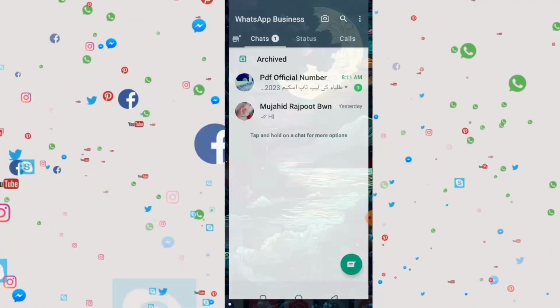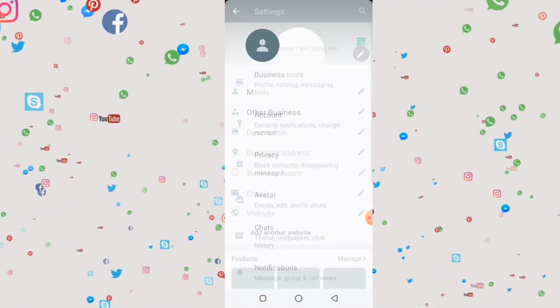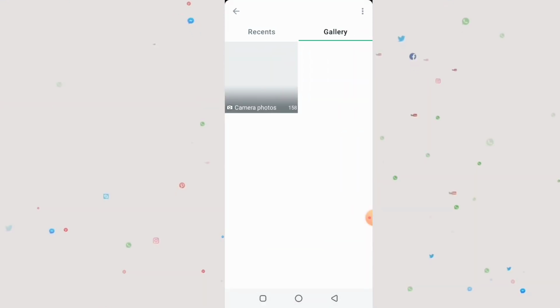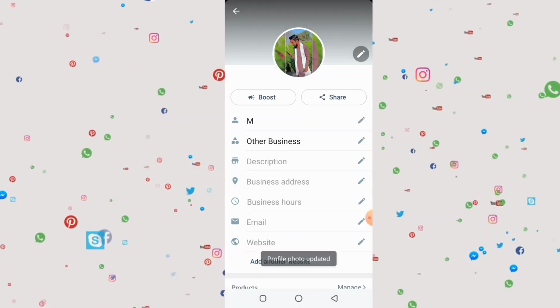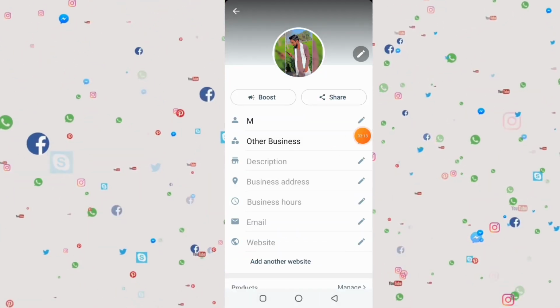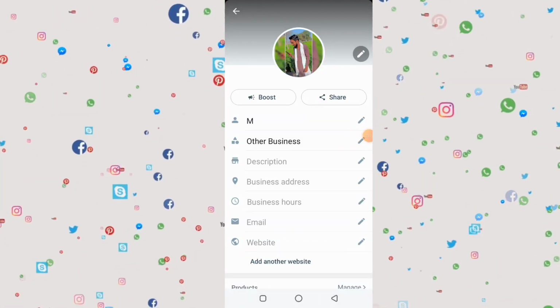Just go back and open WhatsApp. Here you can see I easily and successfully added this profile picture on WhatsApp. I select my profile and successfully add this full-size picture as my WhatsApp profile picture.